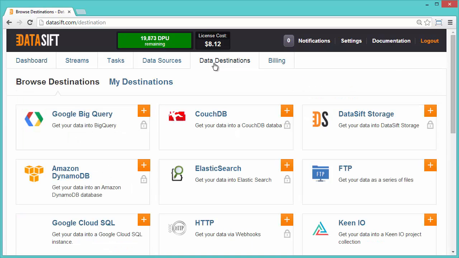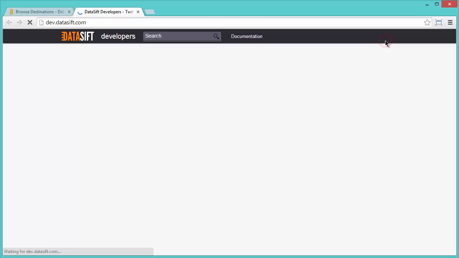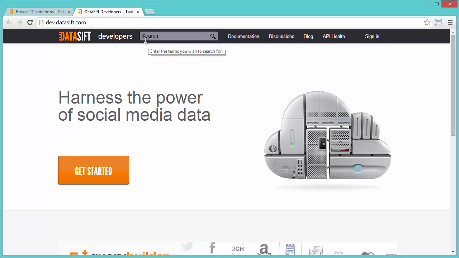FTP data destinations are only available to Enterprise Edition customers. If you see an inquiry button instead of a plus sign, you will need to contact DataSift to enable this feature. To see what connectors are available for your platform edition, click on Documentation and search for Connector.